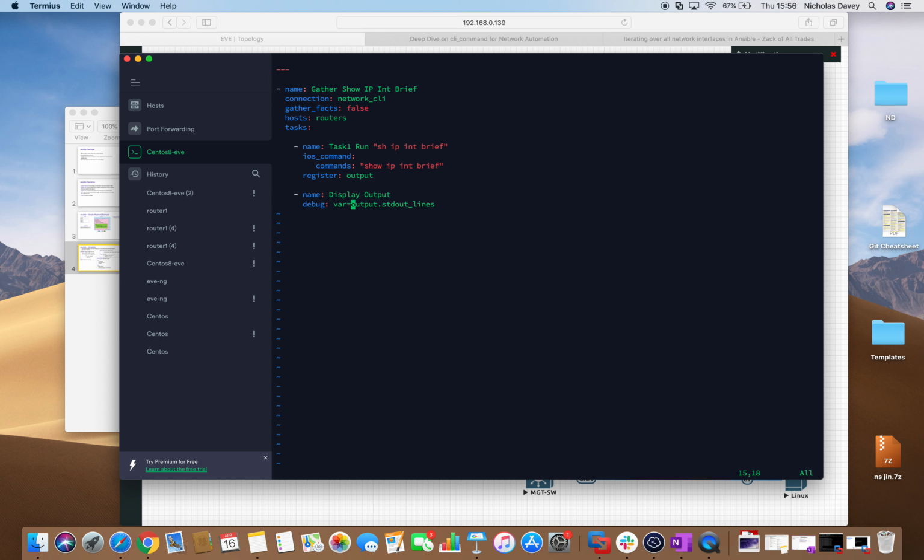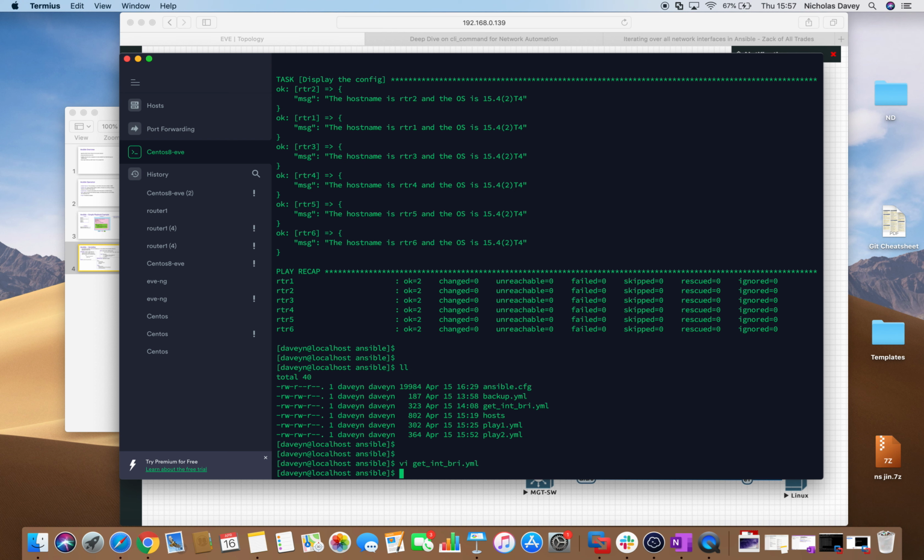So the output is provided in two formats. Standard out, which is in line format, and the other is just regular format. So what we'll do is we can create another one. So if I just do shift IP, and we'll see the difference between the two. So we just have two tasks, and then let's run this, see how it runs.